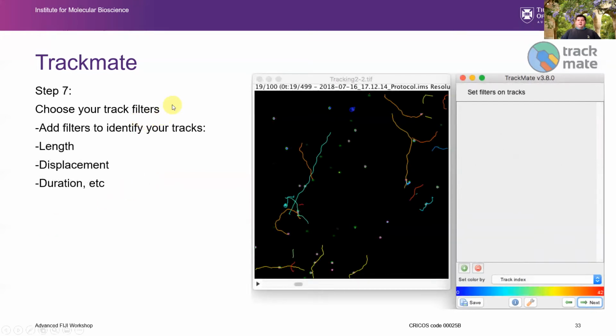Lastly, you can apply filters on the tracks. So while some objects might not be moving, some might be moving a lot, you could filter by the length or the displacement of your tracking. So maybe the object's whizzing around in a circle and it might move further than these long ones. So maybe you want to say how far it's actually moved or the duration that it's tracked for. There's lots of options again. And again, it's very intuitive.